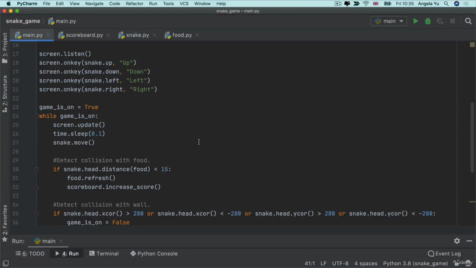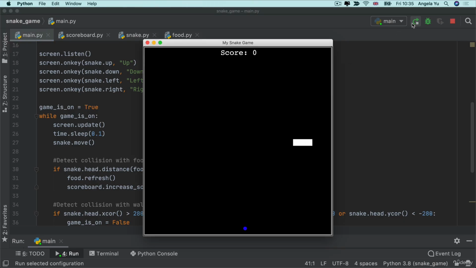One of the things that we've left until now is a way of extending the snake every time it gets some food.